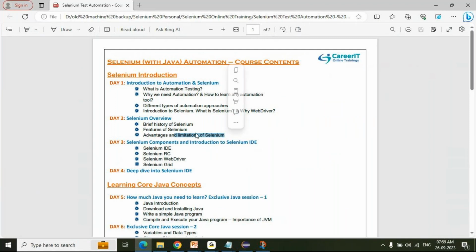What different limitations Selenium has, and I will also start with the different architectures of Selenium: what is RC architecture, what is WebDriver architecture, and the differences between these two. And if time permits, I will also start Selenium IDE: how it works, how to install the Selenium IDE plugin in your browser, and how to record a basic scenario. We'll discuss all of this in tomorrow's class, guys.